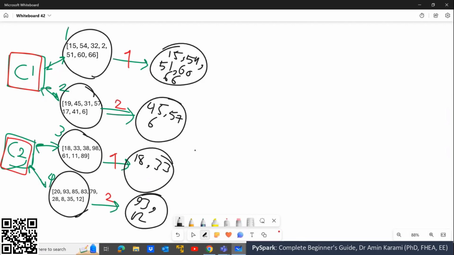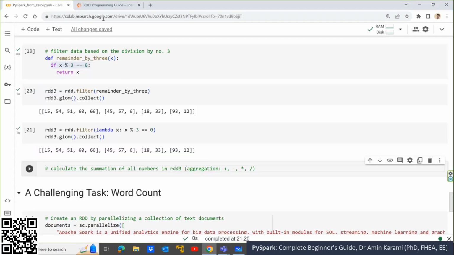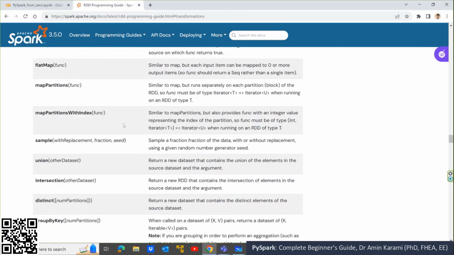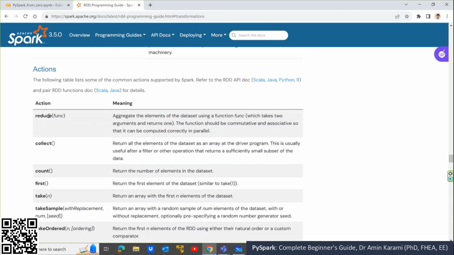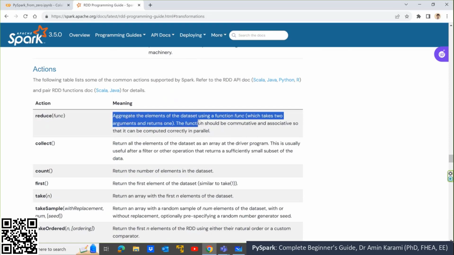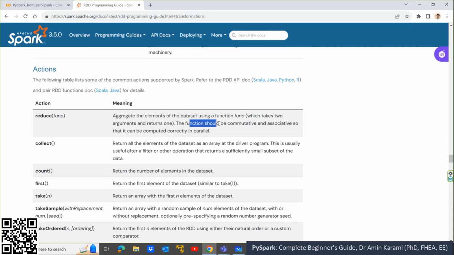Okay. In Spark, if you want to do aggregation, aggregation happens on this one. There is a method we call reduce. Aggregate, guys, this is the keyword. Aggregate the elements of the data set. That's it. The function should be cumulative or commutative. So the function, guys, should be a cumulative type of aggregation. It means those operators I mentioned, plus, subtract, division, and so on.